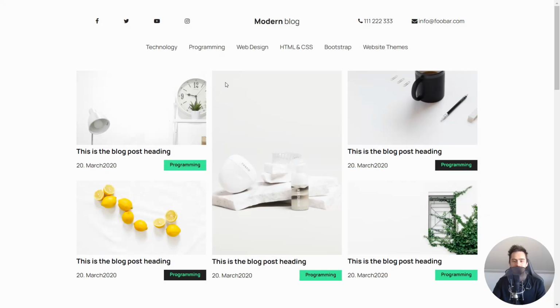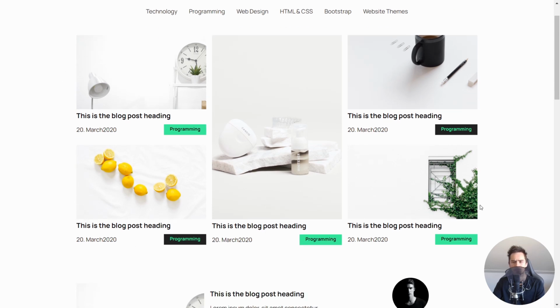Alright guys, so this is the page that we will actually create. This is some sort of modern blog web design. As you can see, we have some social icons in here, some contact information, and there is the main navigation. Then we have this hero section where we have just 5 blog posts of ours.